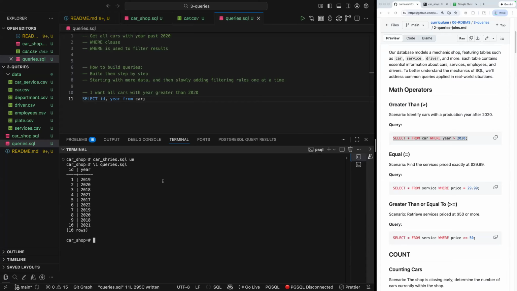And now I can see all the cars, and I can see all the IDs. And this is good because sometimes there might be too much data to eyeball. But right now I can already eyeball this and I see there's one thing past 2020.